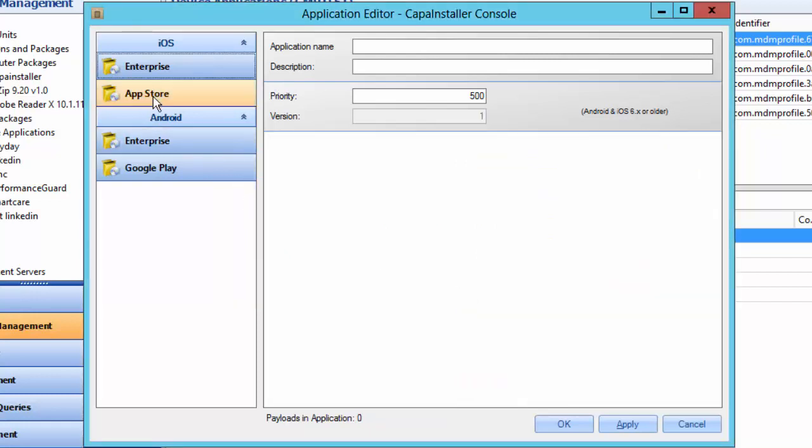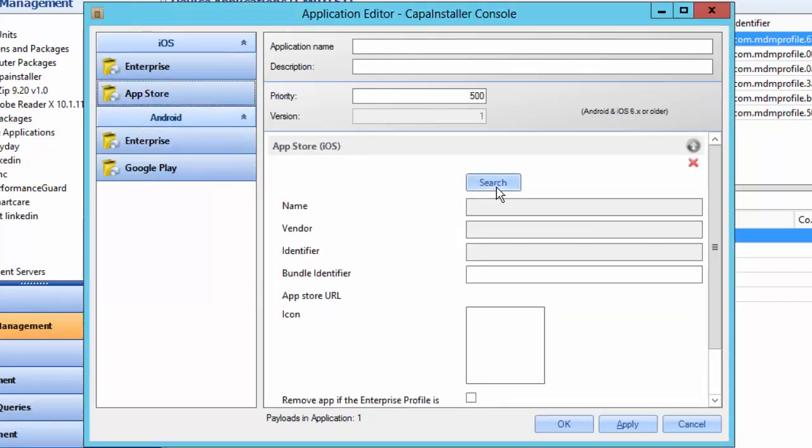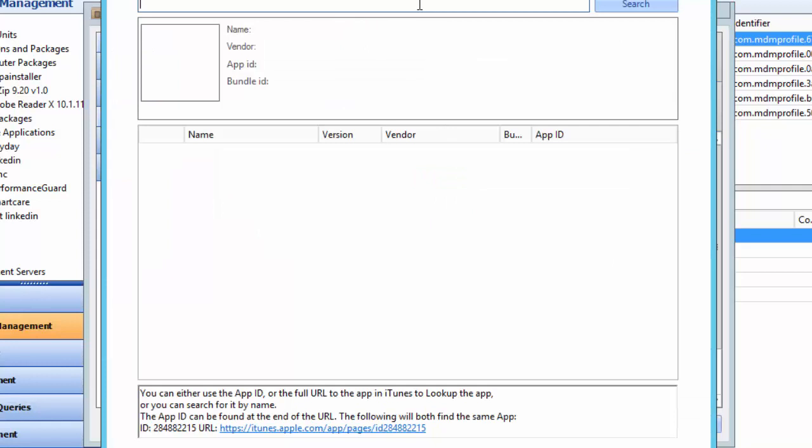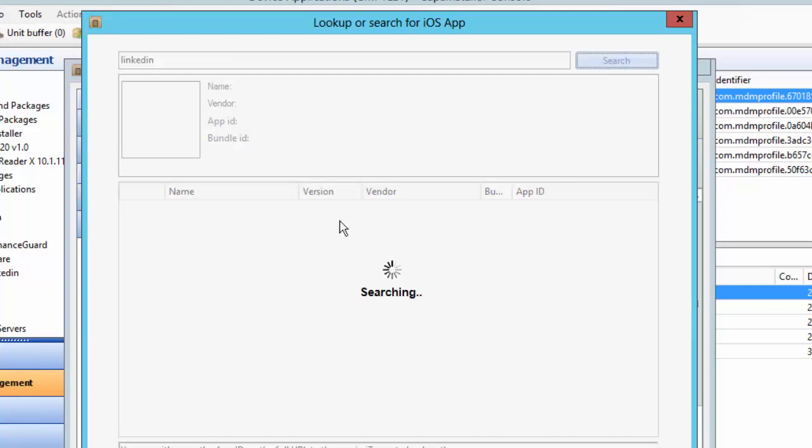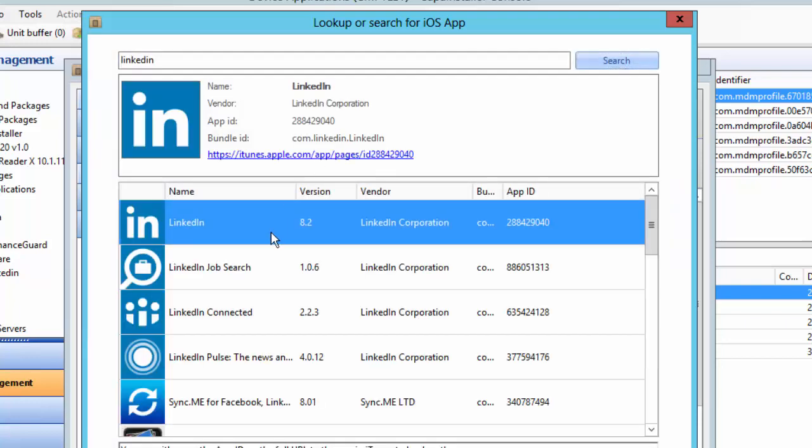Or maybe you just want to get an application from the App Store, and you can just search directly in the App Store by providing an application name. It could be something like LinkedIn. Let's try to search for this one. It will take about 10 seconds. There will be a lot of applications to search through, so let's just give it some time. And when this one is finished searching the App Store, then we are able to select the application with LinkedIn in the name.